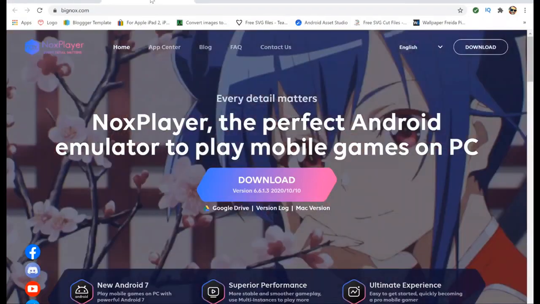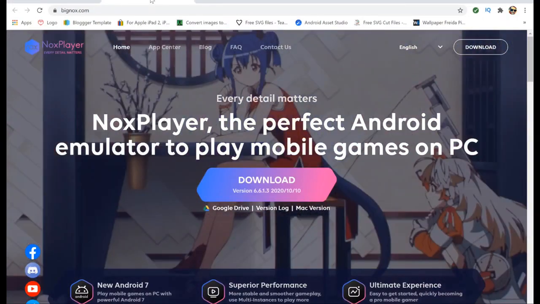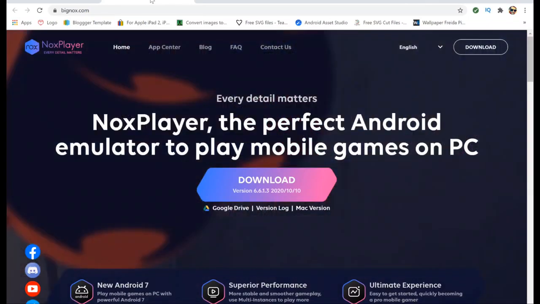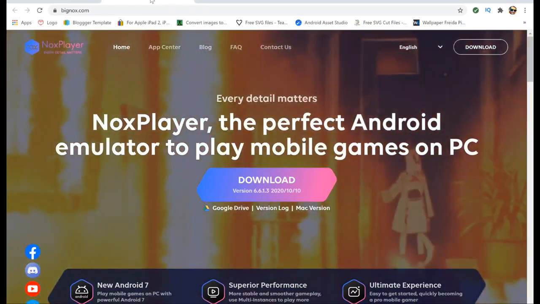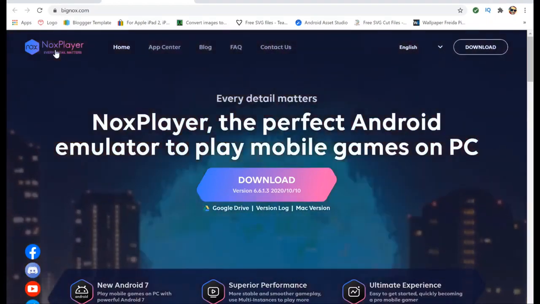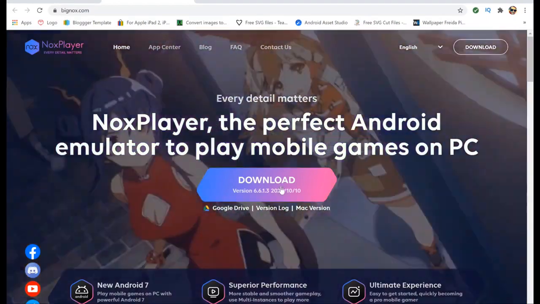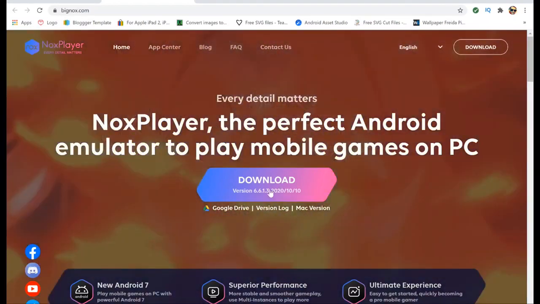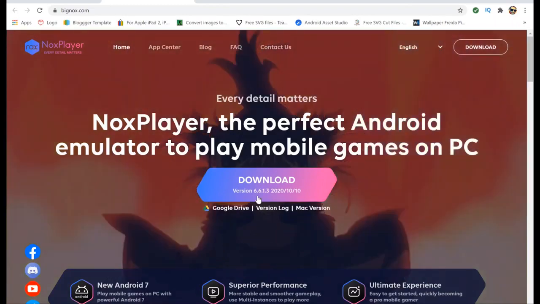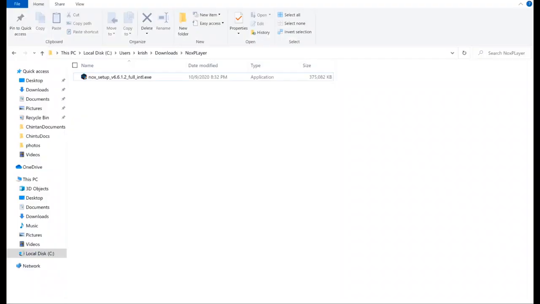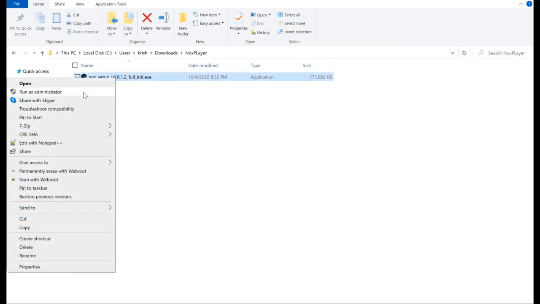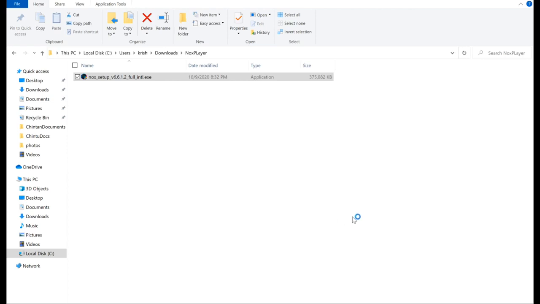So here is the website to download the Android emulator for your PC. The website name is bignox.com, where you can find the Nox player download option. I already downloaded version 6.6, so let me open that one. Here is the setup file. Right click on that and click on run as administrator.